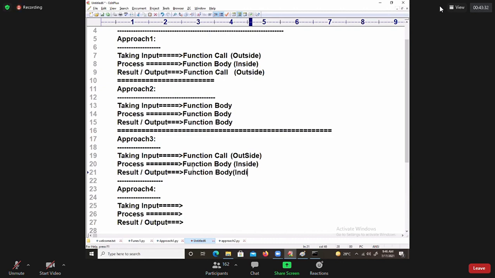Take the values outside. I want to take the values outside, but I will do everything inside. Here, outside, inside, and outside. I am taking the value from outside. Okay, function call you take, but do the processing inside only. You do it and then what? Shall we do this approach number 3?